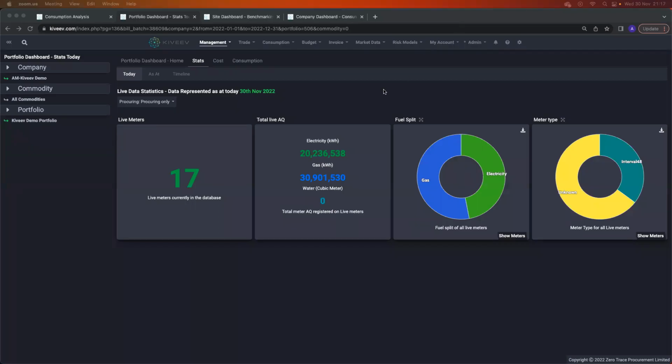Okay, in this video, we're going to be exploring the Stats tab within the company portfolio and site dashboards. Now, these stats tabs are supposed to represent a live evaluation against KPIs for the meters, portfolios, and sites within your selected stats table. So we've got three tabs here. So one is today. So this is a snapshot in time for these data points.